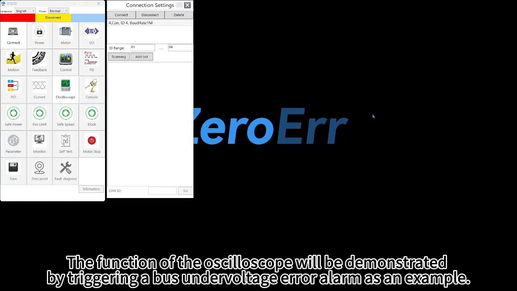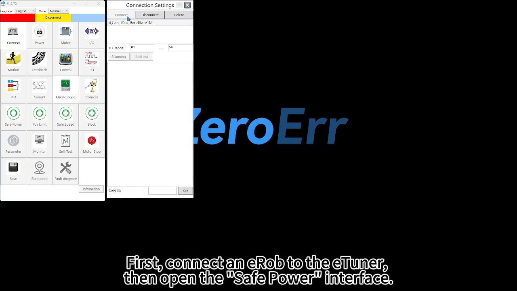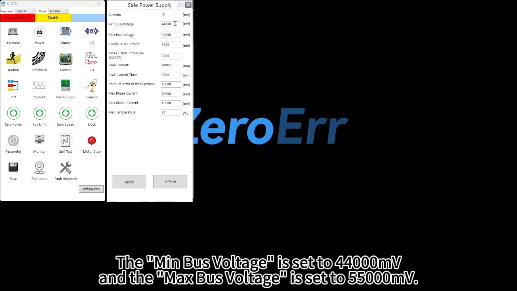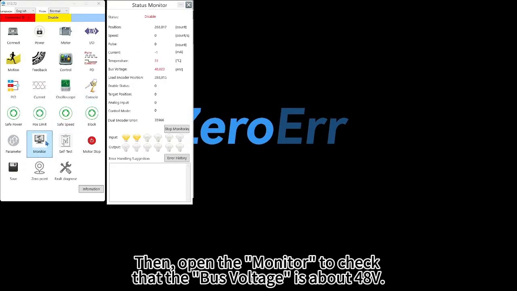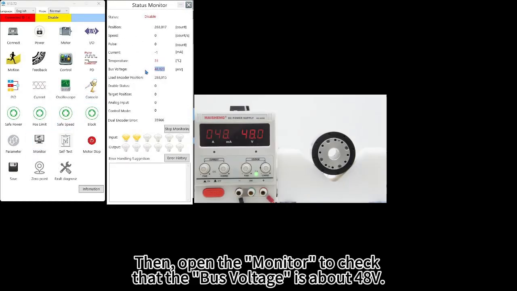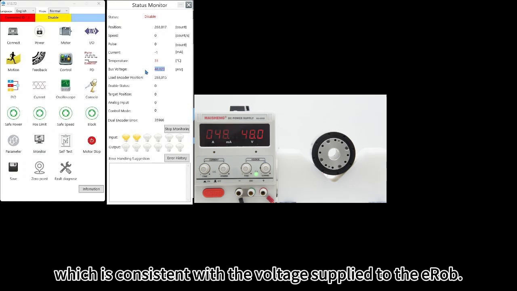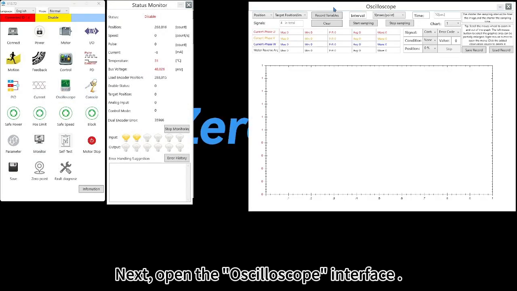The function of the oscilloscope will be demonstrated by triggering a bus undervoltage error alarm as an example. First, connect an EROB to the eTuner, then open the safe power interface. The minimum bus voltage is set to 44,000 mV and the maximum bus voltage is set to 55,000 mV. Then, open the monitor to check that the bus voltage is about 48 volts, which is consistent with the voltage supplied to the EROB. Next, open the oscilloscope interface.